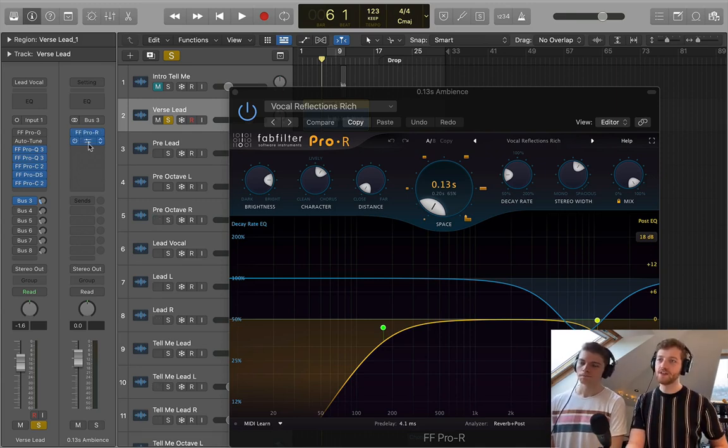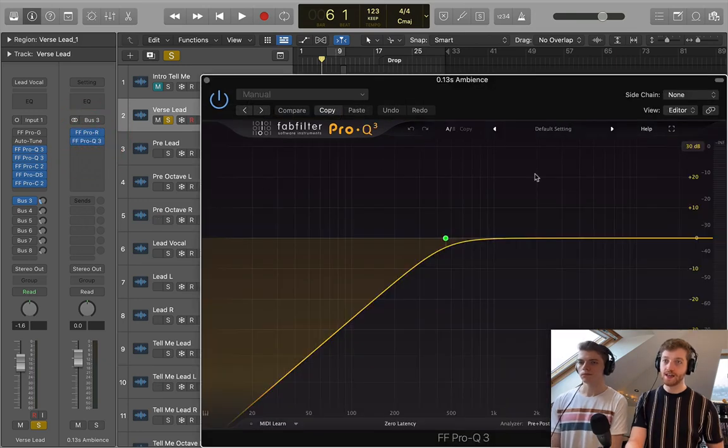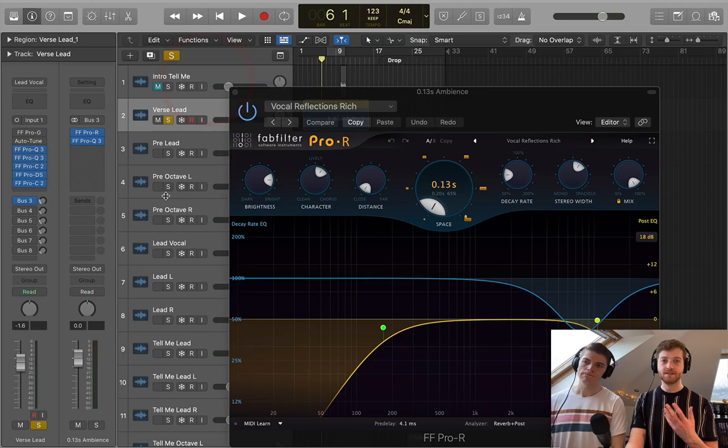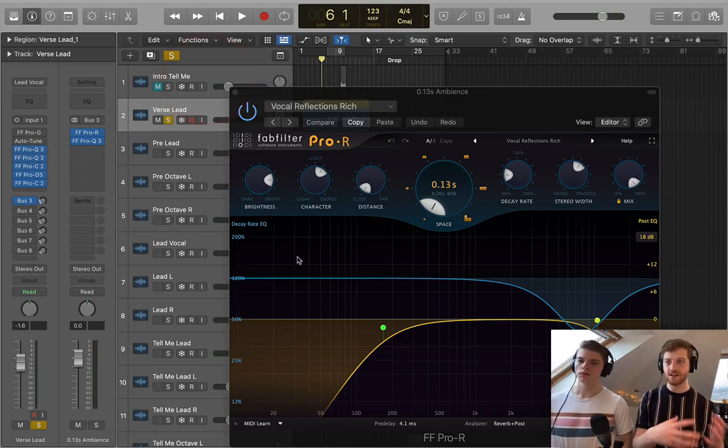The other thing we've done for every one of these is we also put an EQ on, and we basically put a low cut on just to stop it getting too muddy in the mix. So you want the reverb itself to actually be quite high end so that it doesn't mud the mix too much.